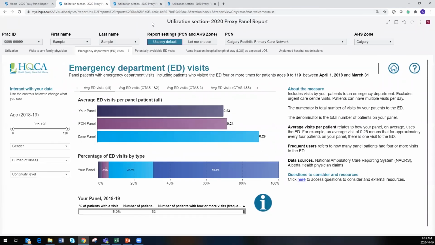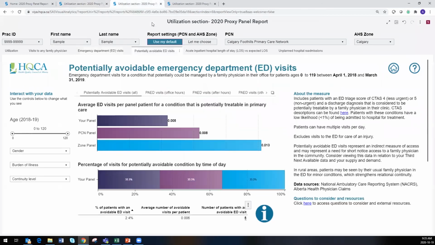The second measure that may be useful here from the panel reports is potentially avoidable ED visits. So it's really important to understand the first measure, which we were looking at, which was ED visits, which was all ED visits. Here, what we're looking at is maybe a proxy for access, because these individuals who had a potentially avoidable ED visit had an ED triage score, which means they came to the ED and were triaged as less urgent or a non-urgent case. And when they were discharged from the ED, they were discharged with a diagnosis that is considered to be potentially treatable by the family physician in their clinic.